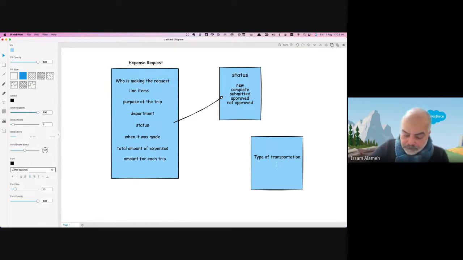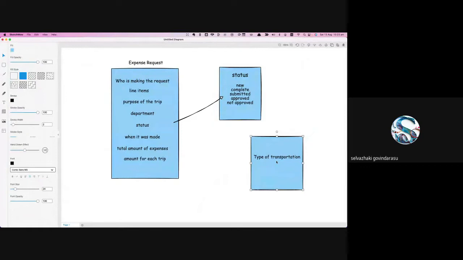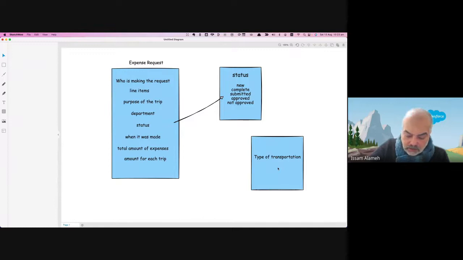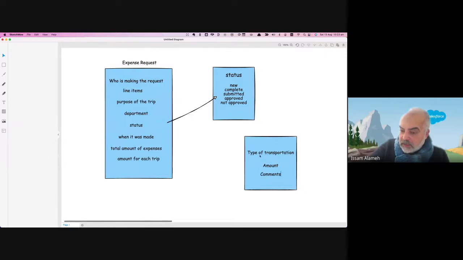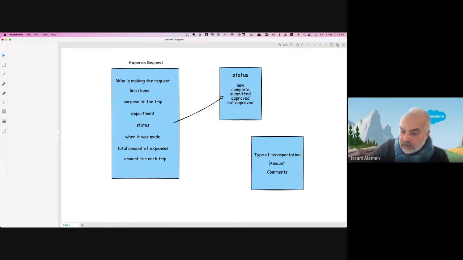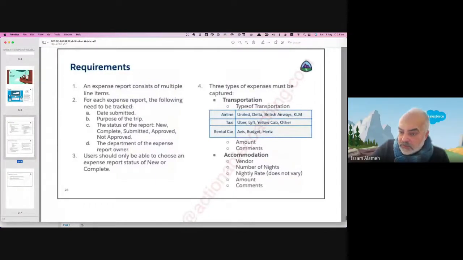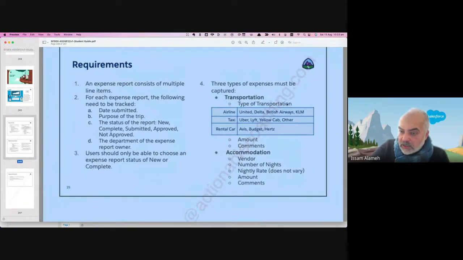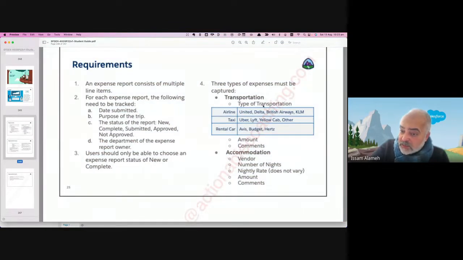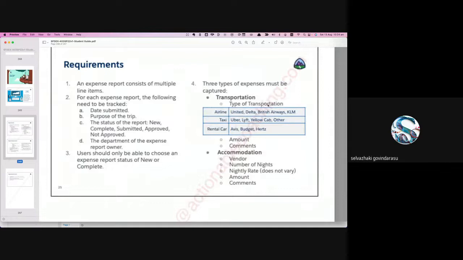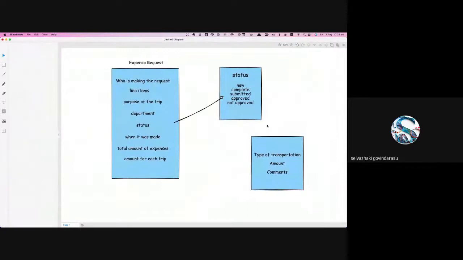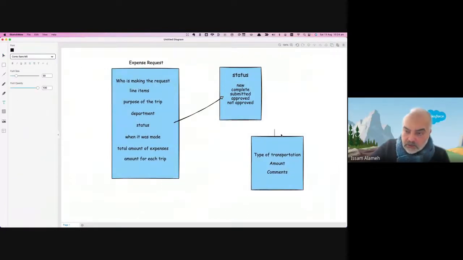What's the other one? The type of transportation. What's the other information? Amount, right? If you look here, we have the type of transportation. These are details of the type of transportation. We'll leave that for now. We have the type of transportation, the amount, and the comments. So this is done for the transportation, and we'll put it here.